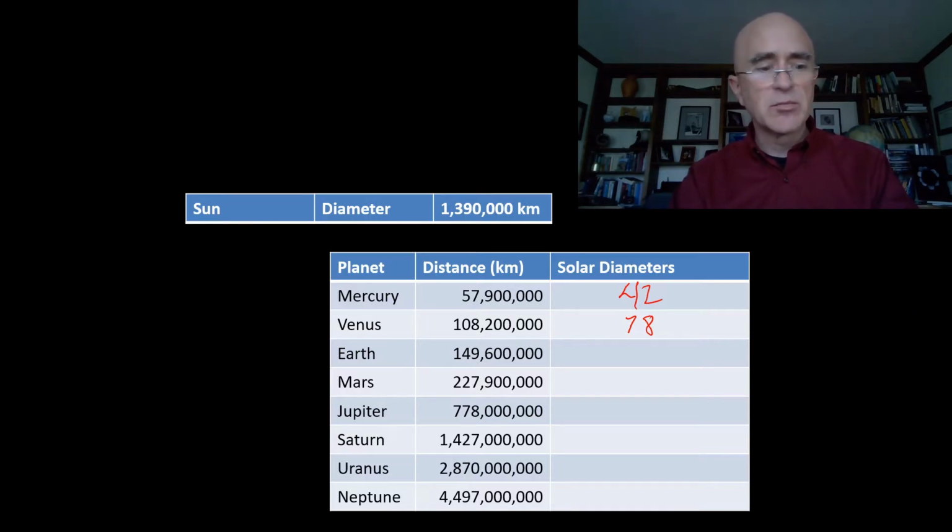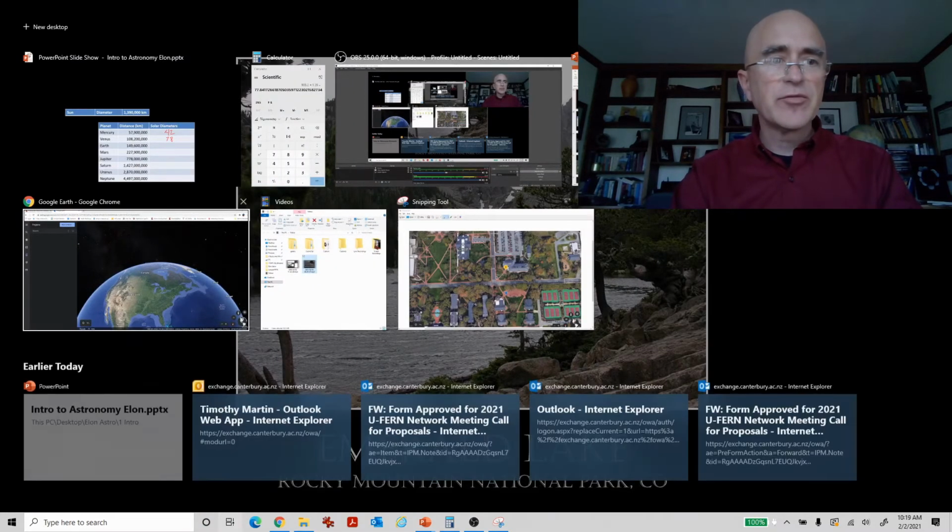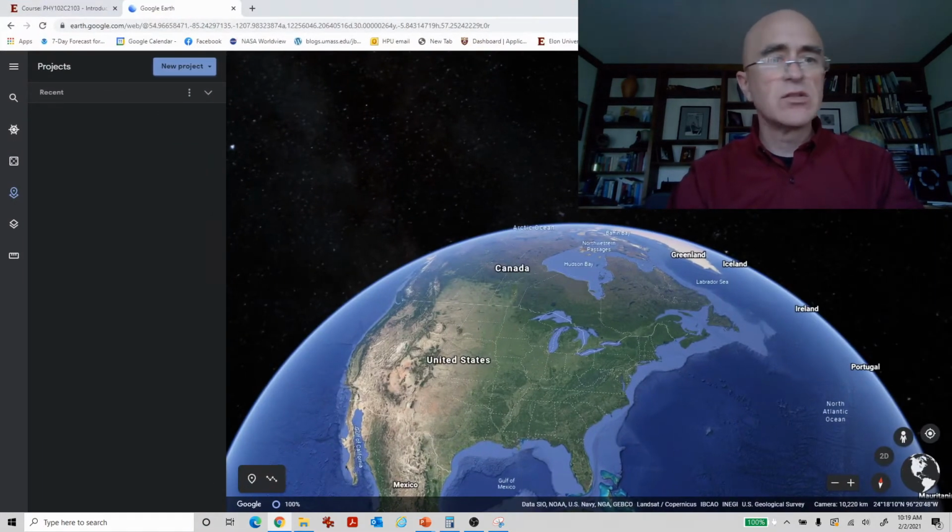Go ahead and complete the rest of this table. Just go down and do those simple mathematical calculations, and then once the table is complete, let's go ahead and go over to Google Earth. If you're not familiar with Google Earth, we're just going to use the web application of Google Earth. No need to download something. So go to your favorite browser and type in Google Earth Web, and that should bring you to a page like this.